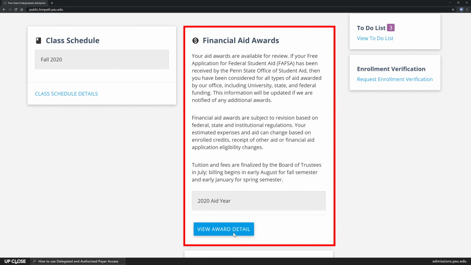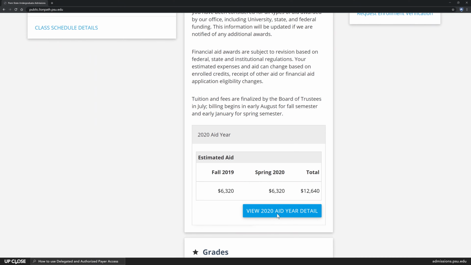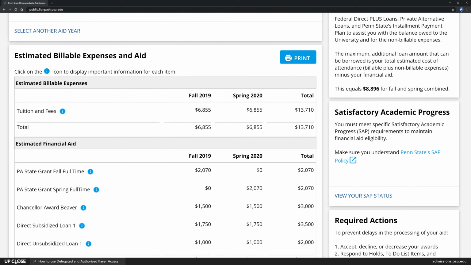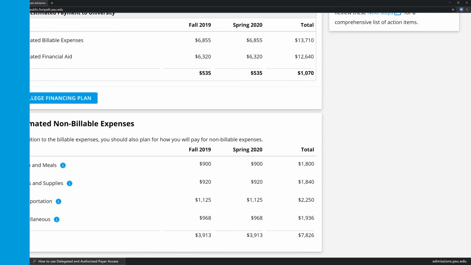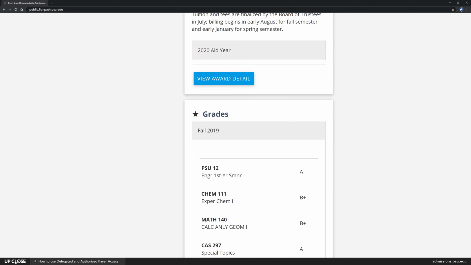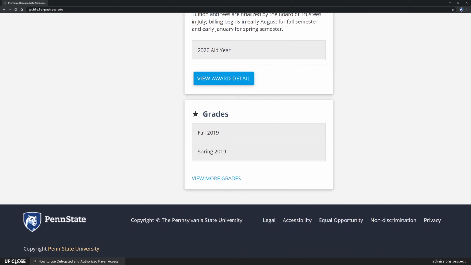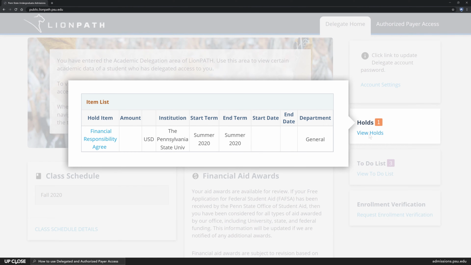The Financial Aid Awards box will allow you to see a snapshot of your student's financial aid package. You can click on Aid Award Detail to see your student's complete financial aid award summary for a given year, which will show you estimated expenses and financial aid. The Grades box will display the last 4 terms that your student attended Penn State. Selecting a term will display the grades your student received for that term. You can view grades from any term as well as the student's cumulative GPA by selecting View More Grades. The Hold box will show you the number of holds on your student's account. You can view the holds in detail by clicking on the View Holds button.